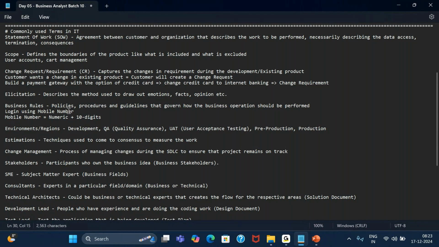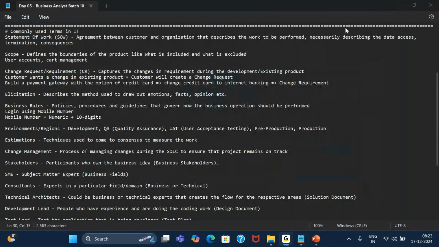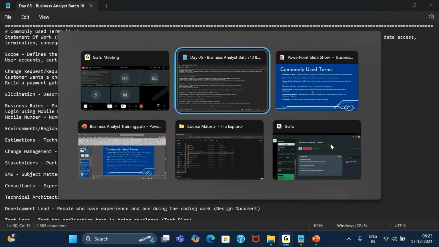Okay, I'll take a pause here. Do you guys have any questions with respect to statement of work, scope, change request, elicitation, or business rules? Okay, let me check the chat as well if any question has been posted there. Okay, I'll take the silence as no questions. We'll continue to move forward.